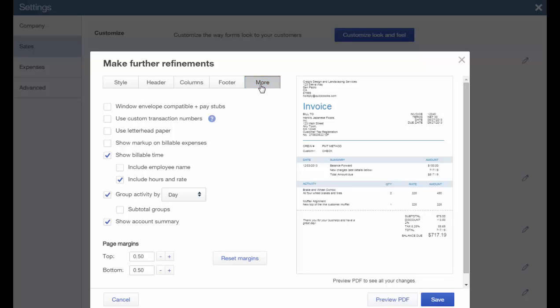And on the More tab, you've got choices. Make sure to take a look at billable time and expenses if you invoice based on time and expense. When you invoice for time, you can include the employee name on the form, as well as group by activities, by time period, or type, and have the group subtotaled. What I really like is you can show the account summary at the top of the form. This gives you the balance forward, the new charges on this invoice, and the total amount due.